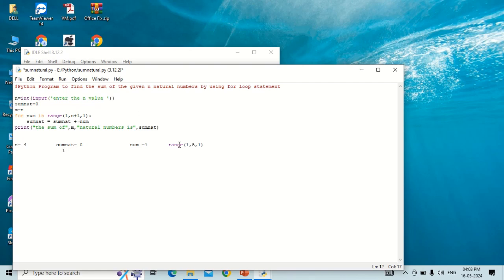Initially the value of num was 1. Now the range function will be executing. After 1, the next number it will generate is 2, so the num value will now be 2. Then it will check 2 in range of 1 comma 5 comma 1. The condition becomes true, so again it will enter and calculate sum nat. Sum nat is 1 plus num, and num value is 2. 1 plus 2 is 3.